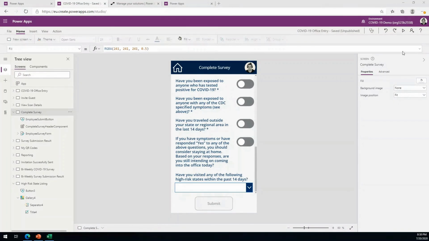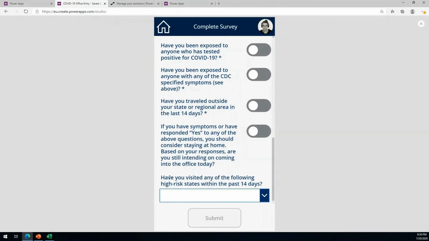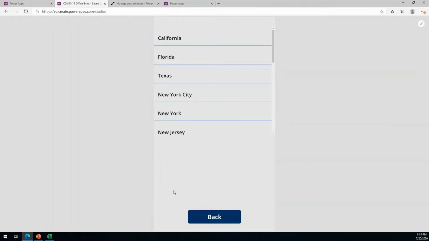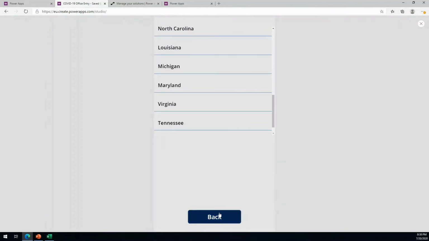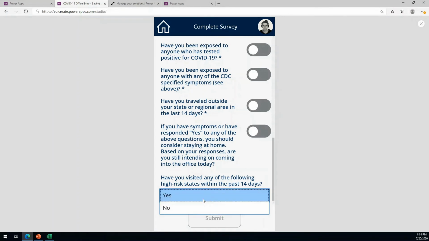Now I can preview my changes hitting this play button, and when I click on the label, it opens up the view that has the listing of high-risk states, which I can scroll through and then head back to my survey and complete it. So hopefully you can tell how easy it is to make changes to Power Apps and how well they integrate with Common Data Service.